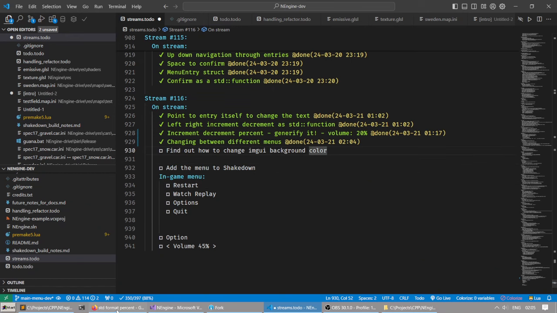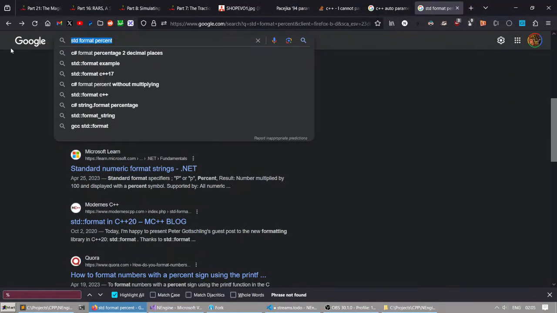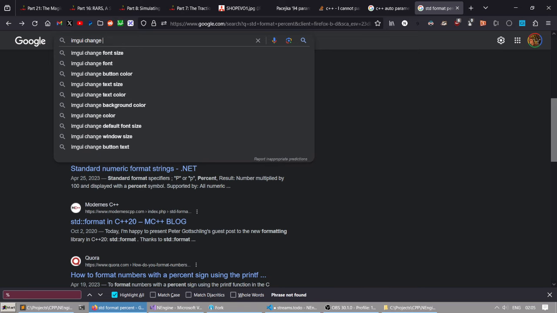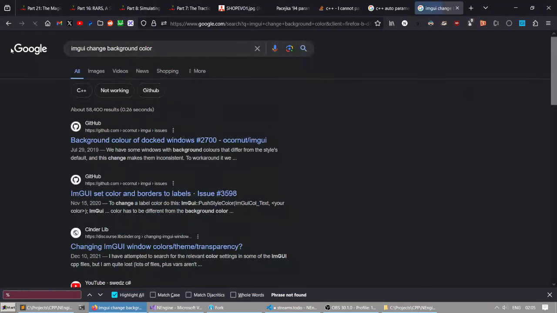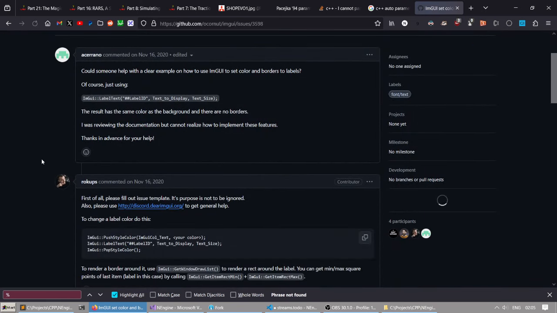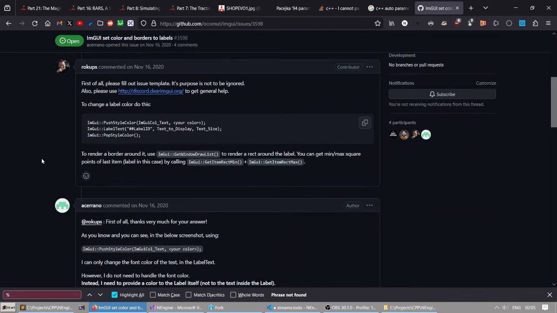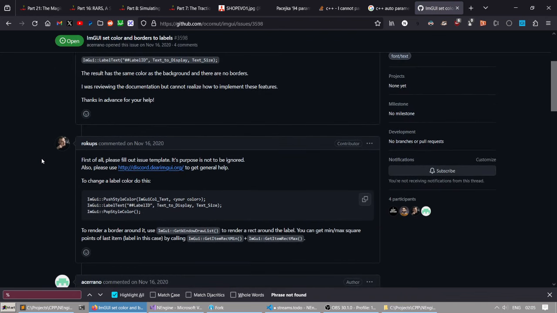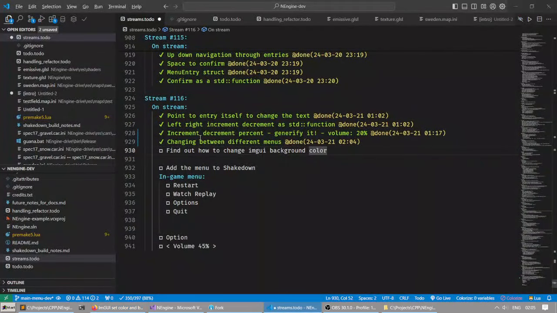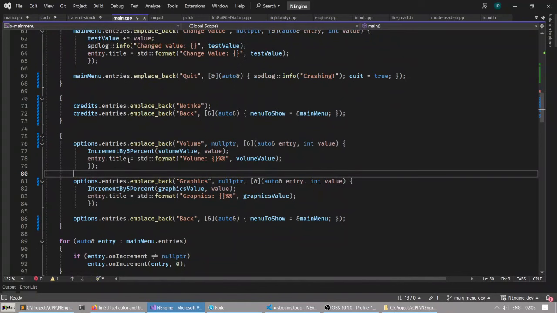Find out how to change the imgui background color. Okay, let's try to find imgui change background color. Of course, it's one of the most set color borders to labels. I think it's a style thing. Yeah, push style color. Push style color. Okay, let's see. Push style color.